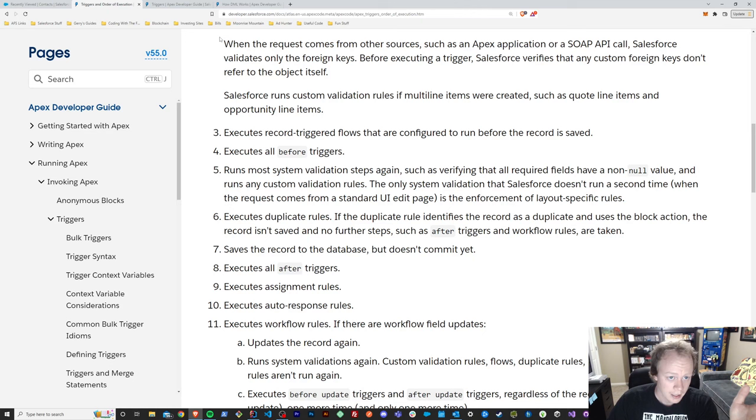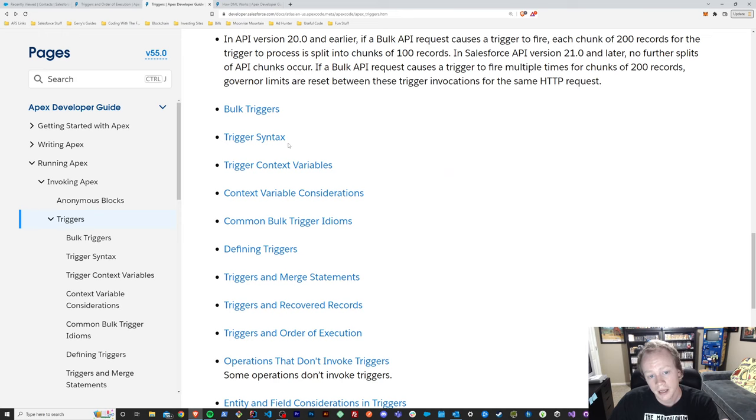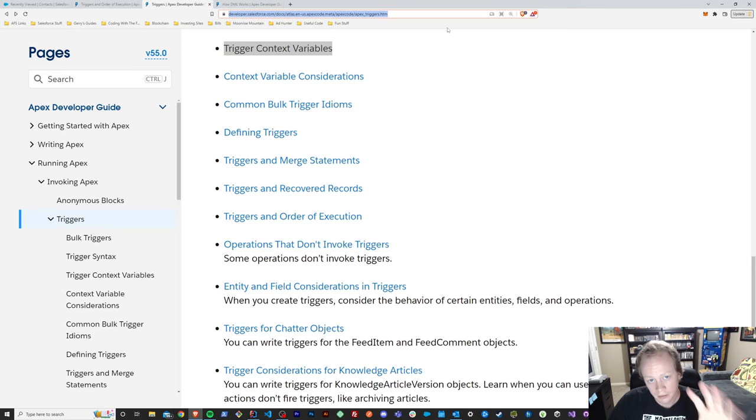There are a lot of other things that you should know about triggers before I get into that, and we are going to go over some of them, like bulkifying a trigger, the trigger syntax, and trigger context variables together here in just a little bit. But there are other things that I'm not going to go over because they're just really crazy edge cases that you're going to rarely get yourself into. So I'm going to link you to these docs in the description of this video, and you can go check them out.